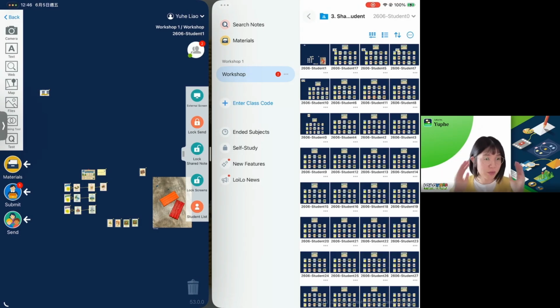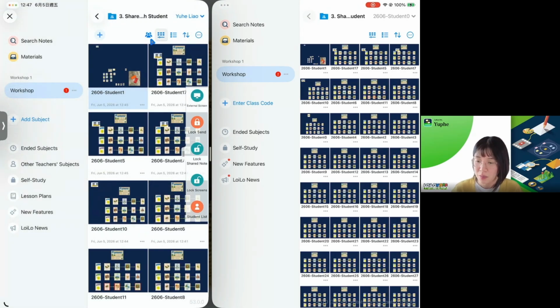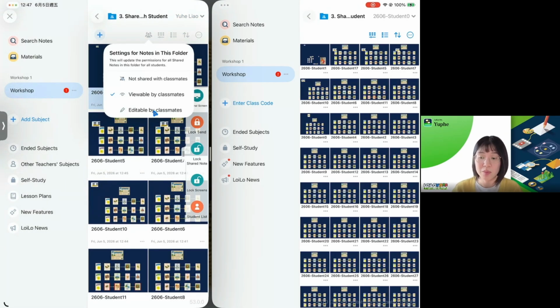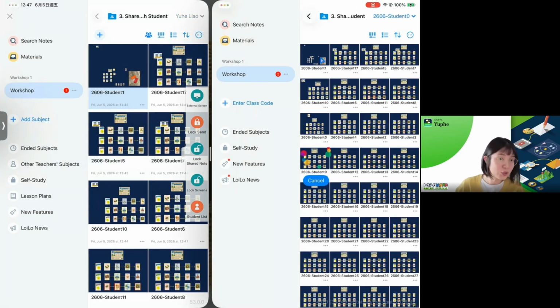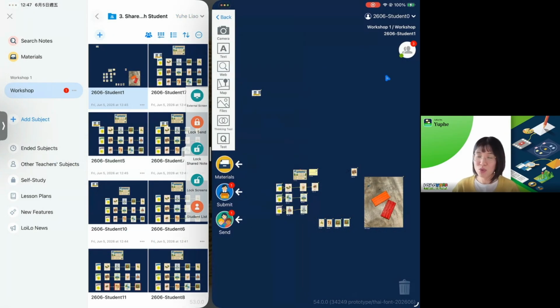Okay, you don't have to memorize it because when you use it in school, you understand that, okay, if I touch this note, people can see it, or people can see all of it, right? Okay, so I'm just going to change back to editable by classmates. So now you can just randomly go into any student's note and start writing. I wouldn't recommend it if you're not confident in the school.